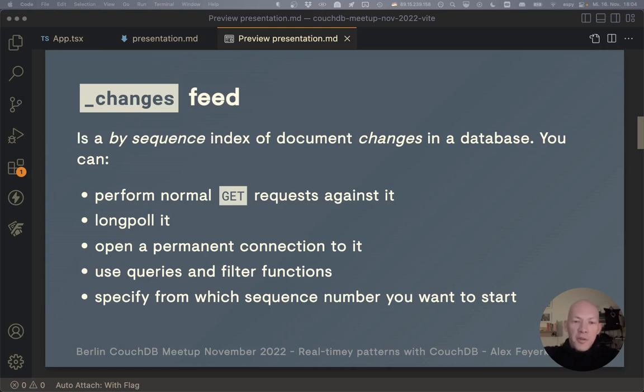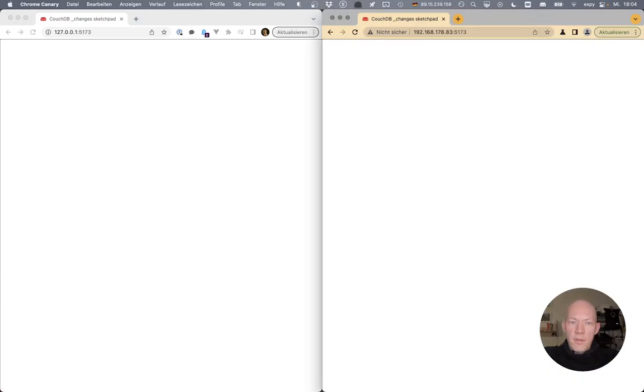So to demonstrate what you can do with this, let's have a demo, because that's always fun. We're doing a simple multi-user sketchpad. It uses React and a React library that allows me to sketch things. And that's it.